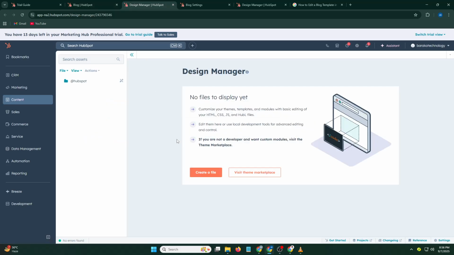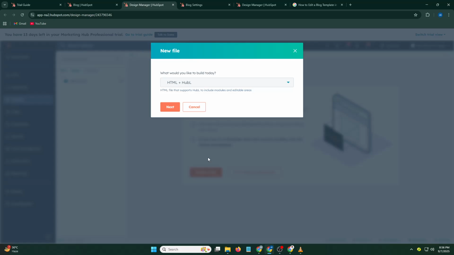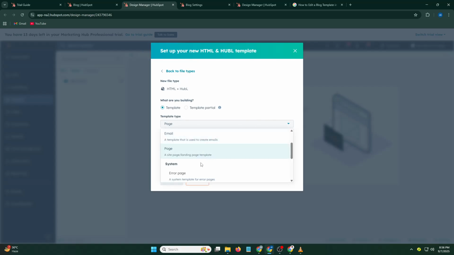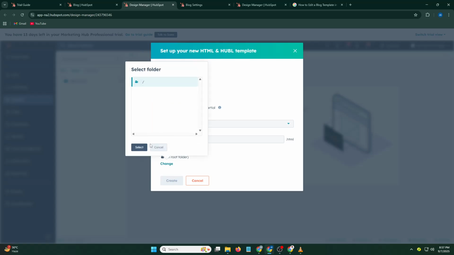Once in the Design Manager, you'll notice all your templates listed in folders. Find the blog template you want to edit, click on it, and you'll enter the template editor. This is where the magic happens. HubSpot uses a drag and drop system combined with modules, so even if you're not a designer, you can make powerful edits.